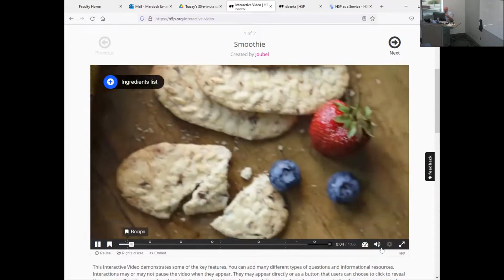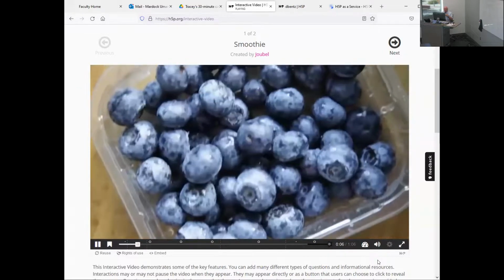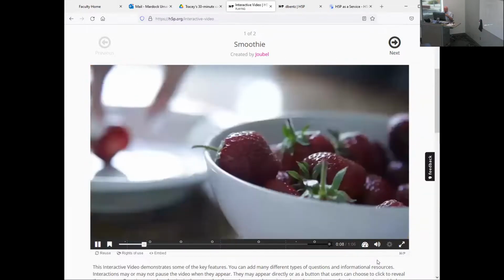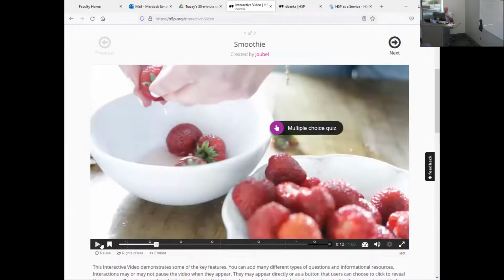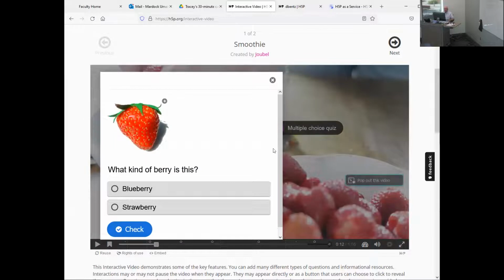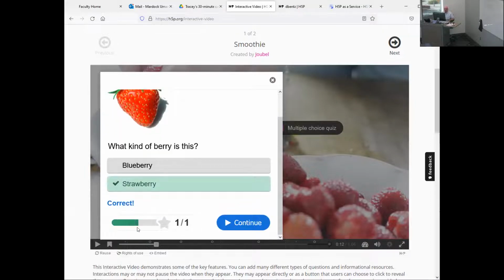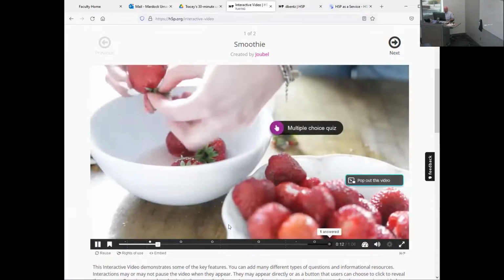So let's see, where's the audio? So you can see when you on the timeline here, as you're playing it, things pop up. So this item popped up and it's a multiple choice quiz, and it gives the user an opportunity to give the answer. And again, these are really, really easy and simple to make.